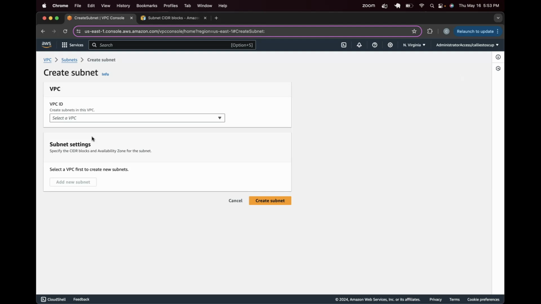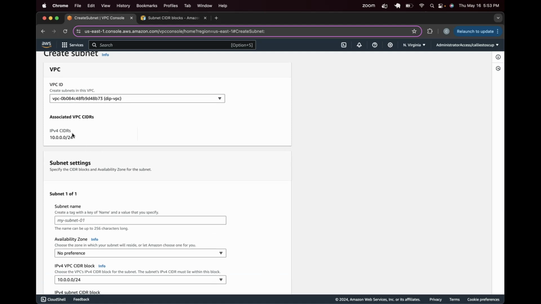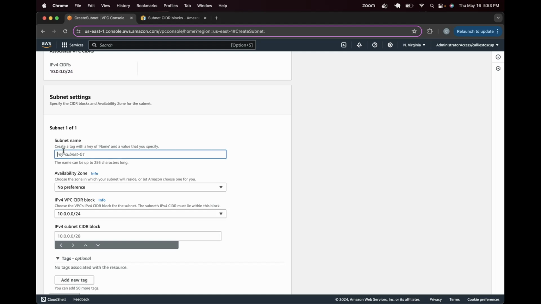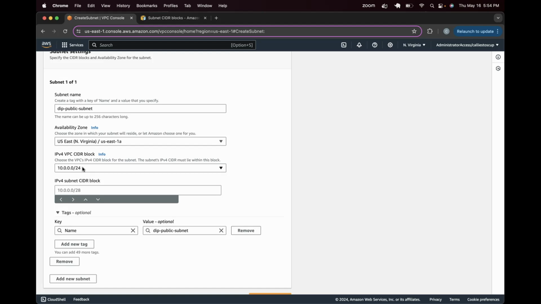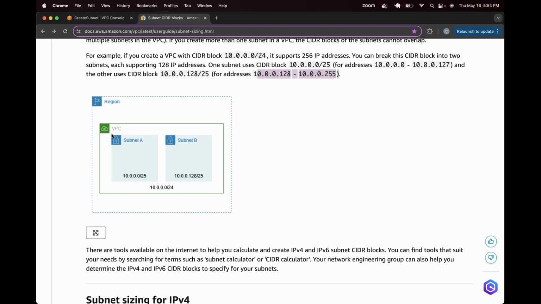All right. The first thing you do is select the VPC, which is going to be our deploy in public VPC. All right. You can see that this is our CIDR block associated with that VPC, and then we need to name it. All right. So the first thing that I'm going to do is I'm going to say deploy in public, and then I'm going to say public subnet. All right. Availability zone. I'm going to click US East 1A. Now, we are creating a VPC that is just in one region. All right. So the subnet and both of our subnets will be in the same region. All right.